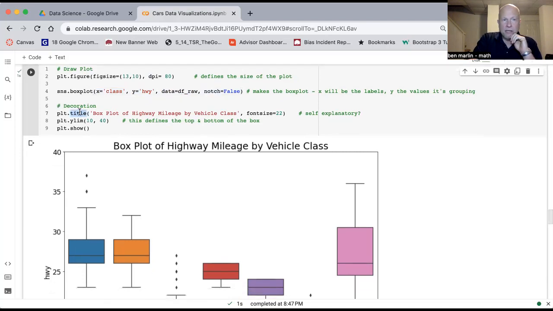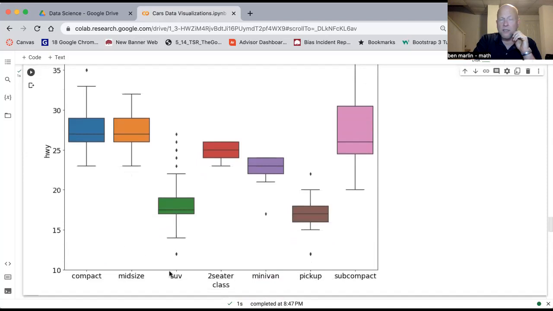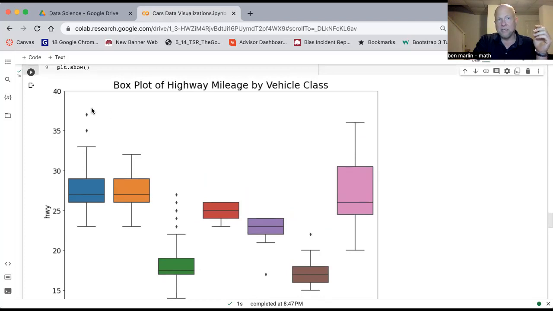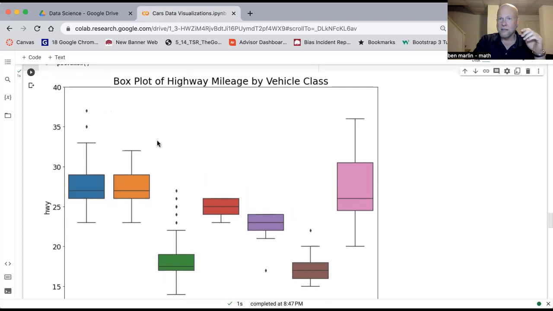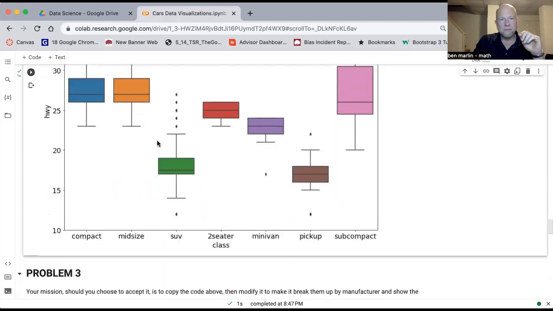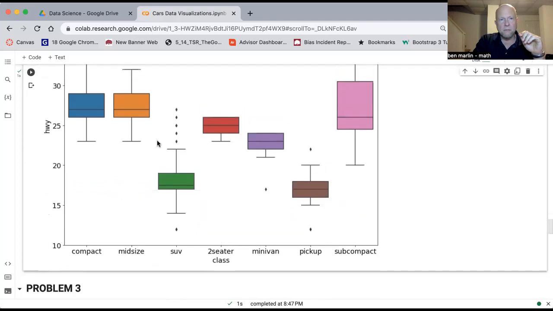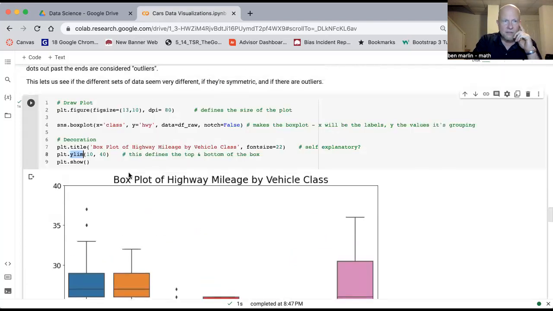Anyway, then putting a title on there and changing the Y limits. So if you notice here, none of the cars were getting below 10 miles per gallon. So it didn't make any sense to actually have stuff included below 10 miles per gallon. And then we kind of needed it up to 40 so that we could see some of these outliers and stuff. But that means that really this box plot took care of a whole bunch of stuff all at once.